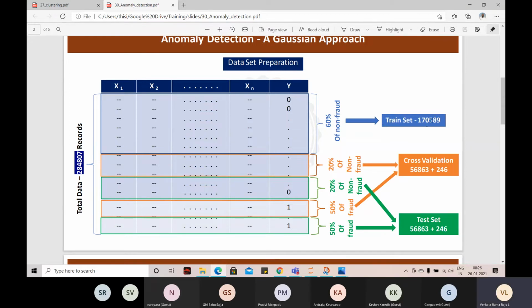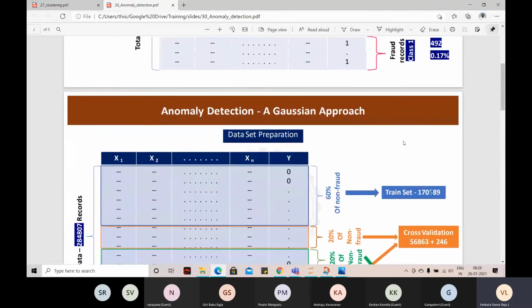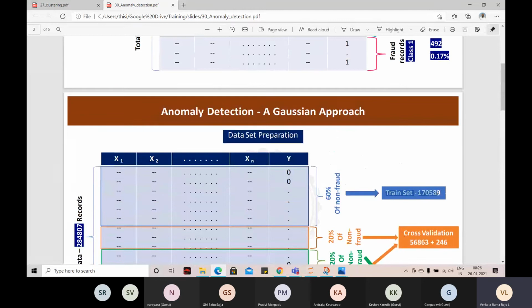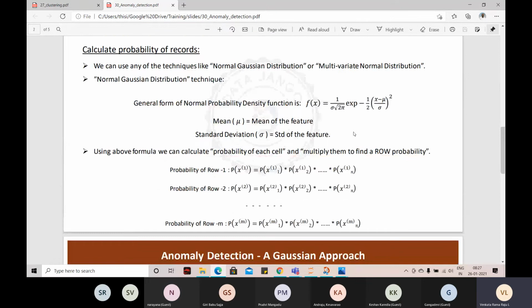Now I take this 60% data and find the mu and sigma of each column: the mean of this column, the standard deviation of that column, and so on. I am going to find means and standard deviations using the train set only. Then I'll use that mean and standard deviation.